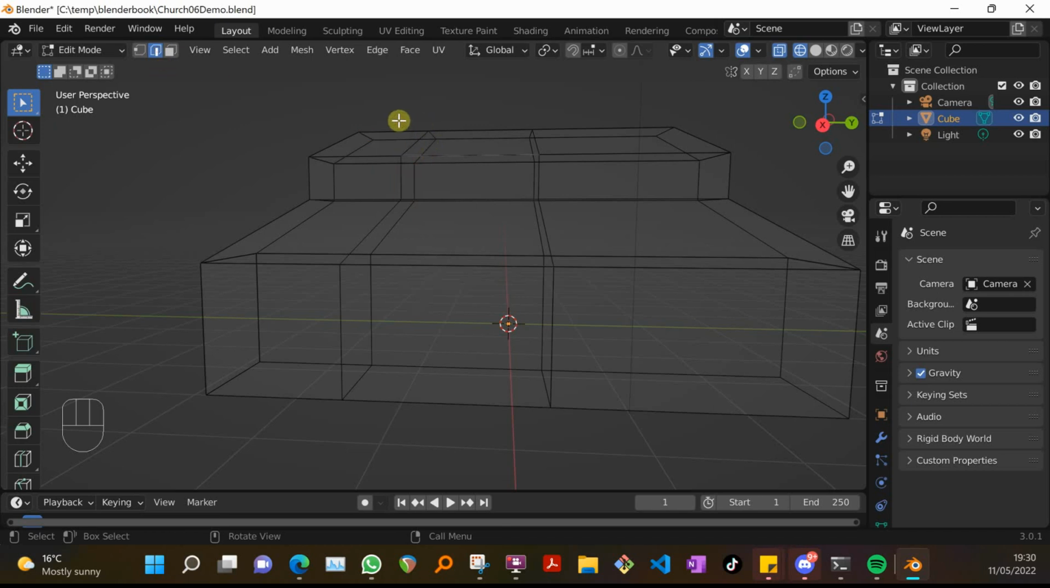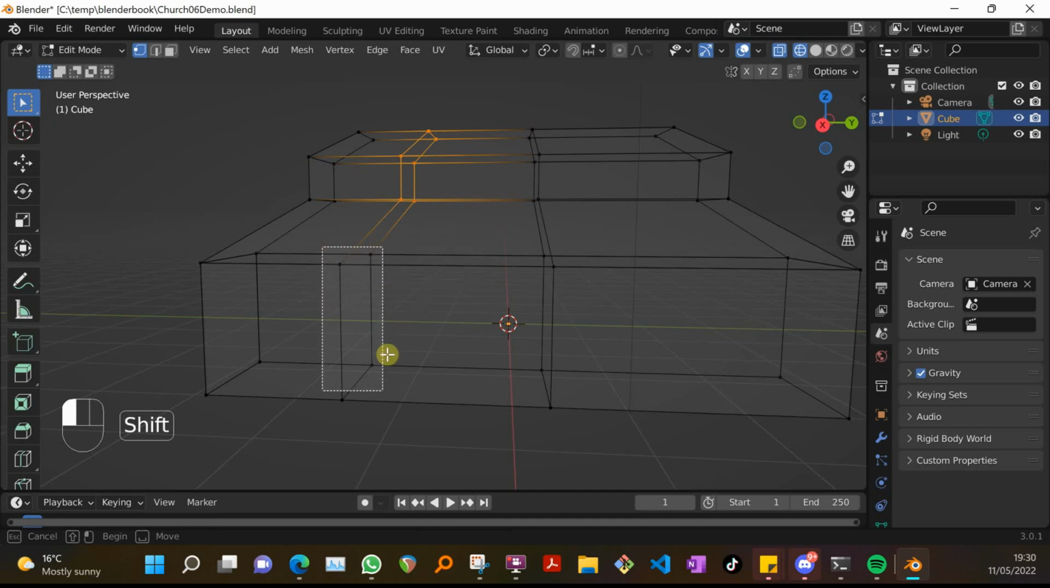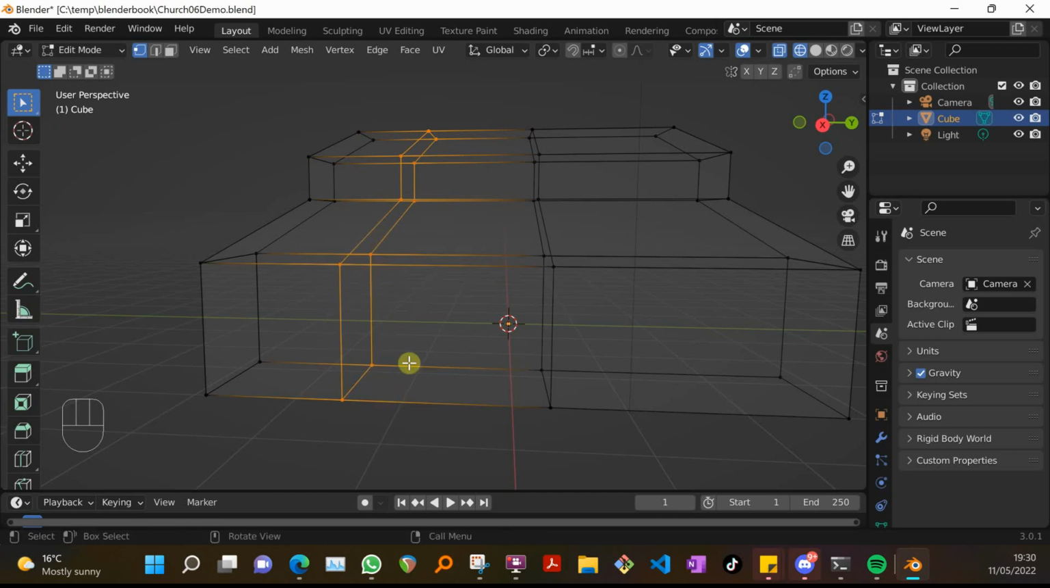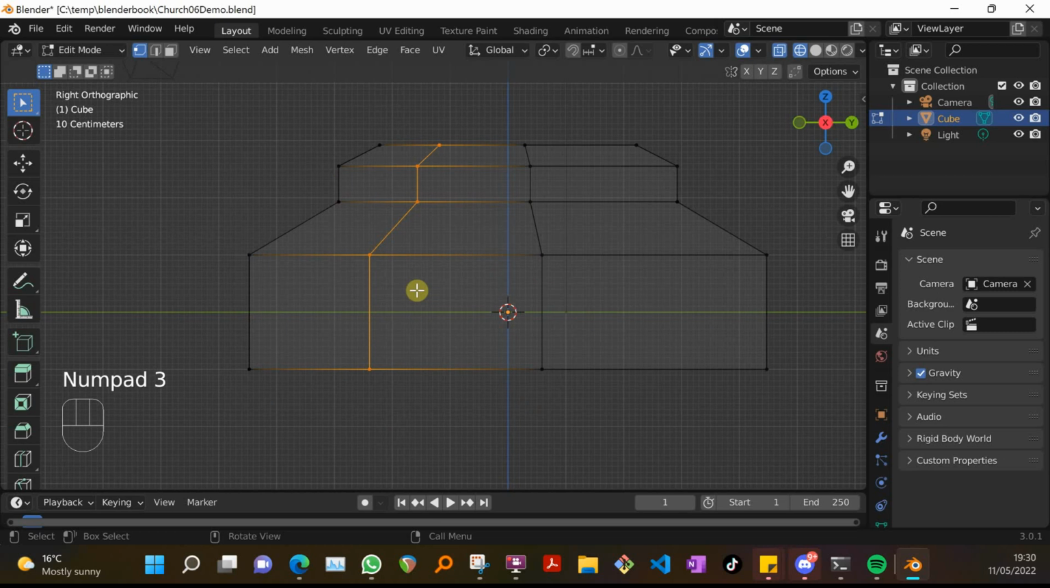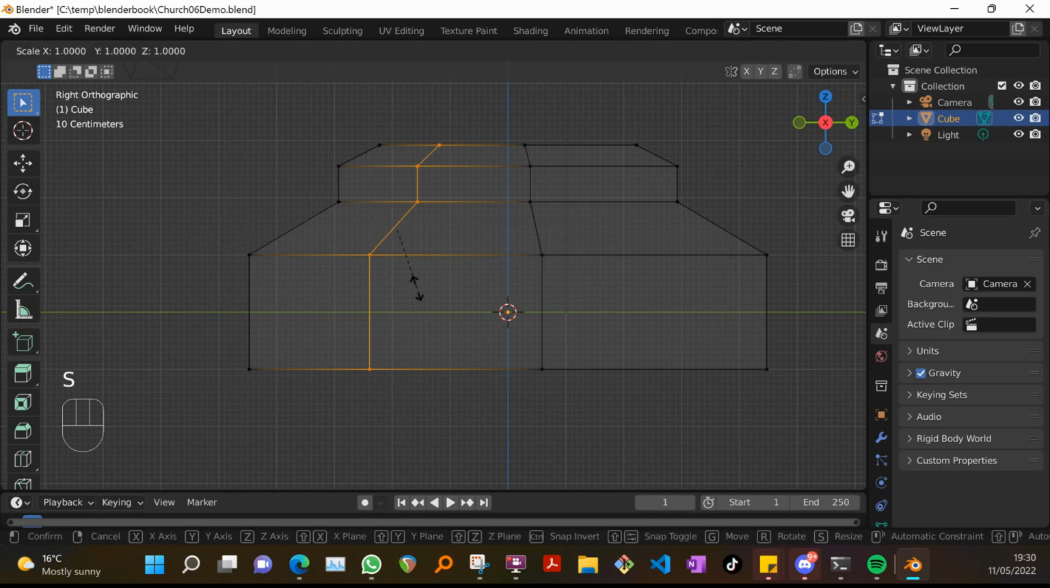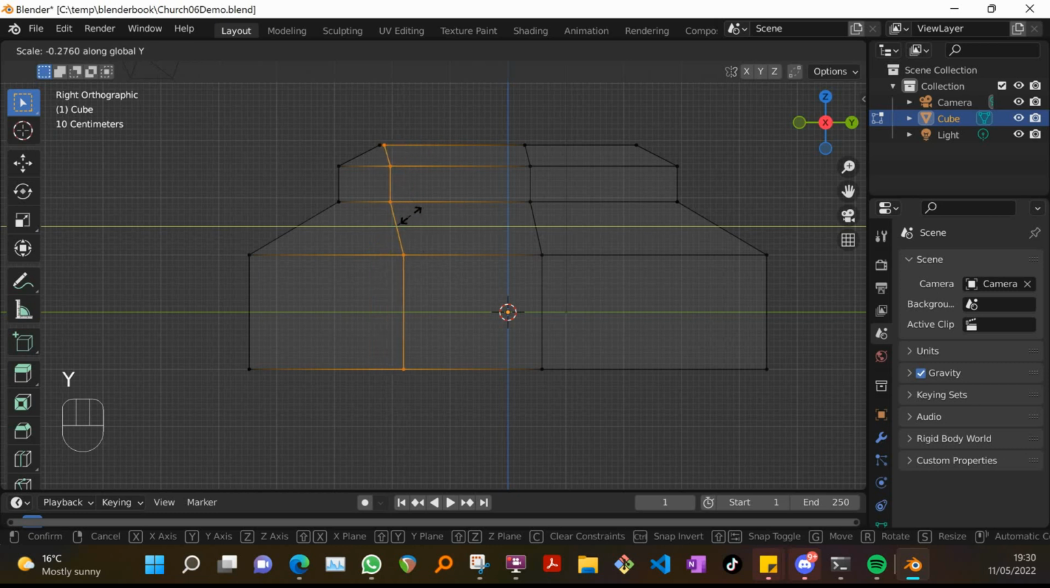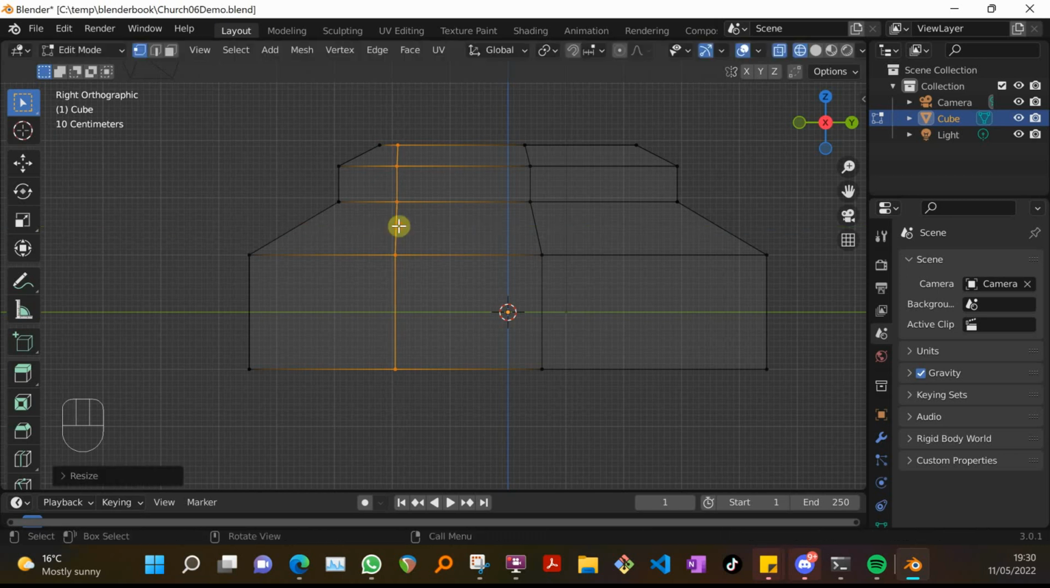Let's try vertex select, see if that helps a bit more. Got that, and then shift and get the rest of it. Okay, so if I now go back into numpad 3 and I do an S and a scale in the Y axis, then it kind of snaps a bit awkwardly, but it might be just about good enough for my purposes for right now, or to show the point anyway.